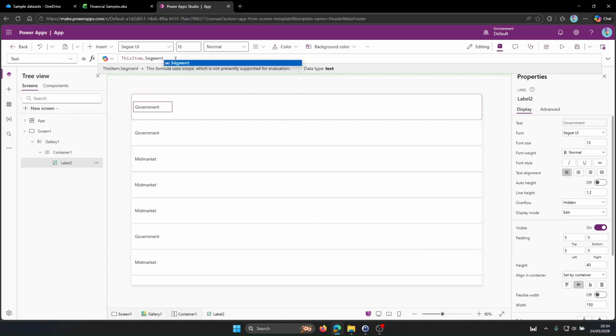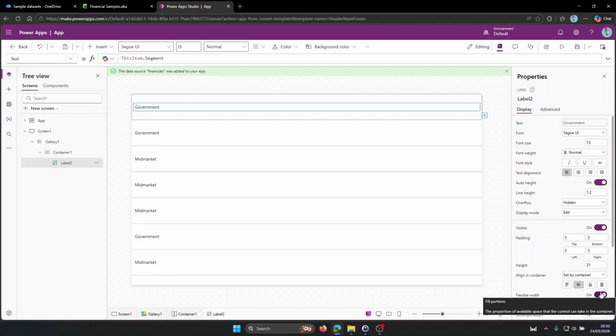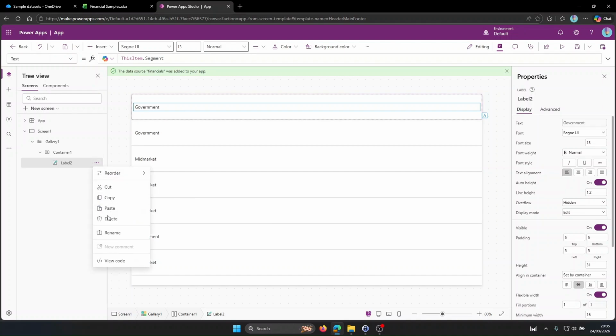I begin once again by adding the name of the first column and then editing the properties. I enable auto height so that the label's height is resized automatically if it needs more height, and turn on flexible width so that the label uses up as much space in the container as is necessary. I then rename the label so that when taking a look in the tree view, I'm clearly able to reference the controls and what they are for.